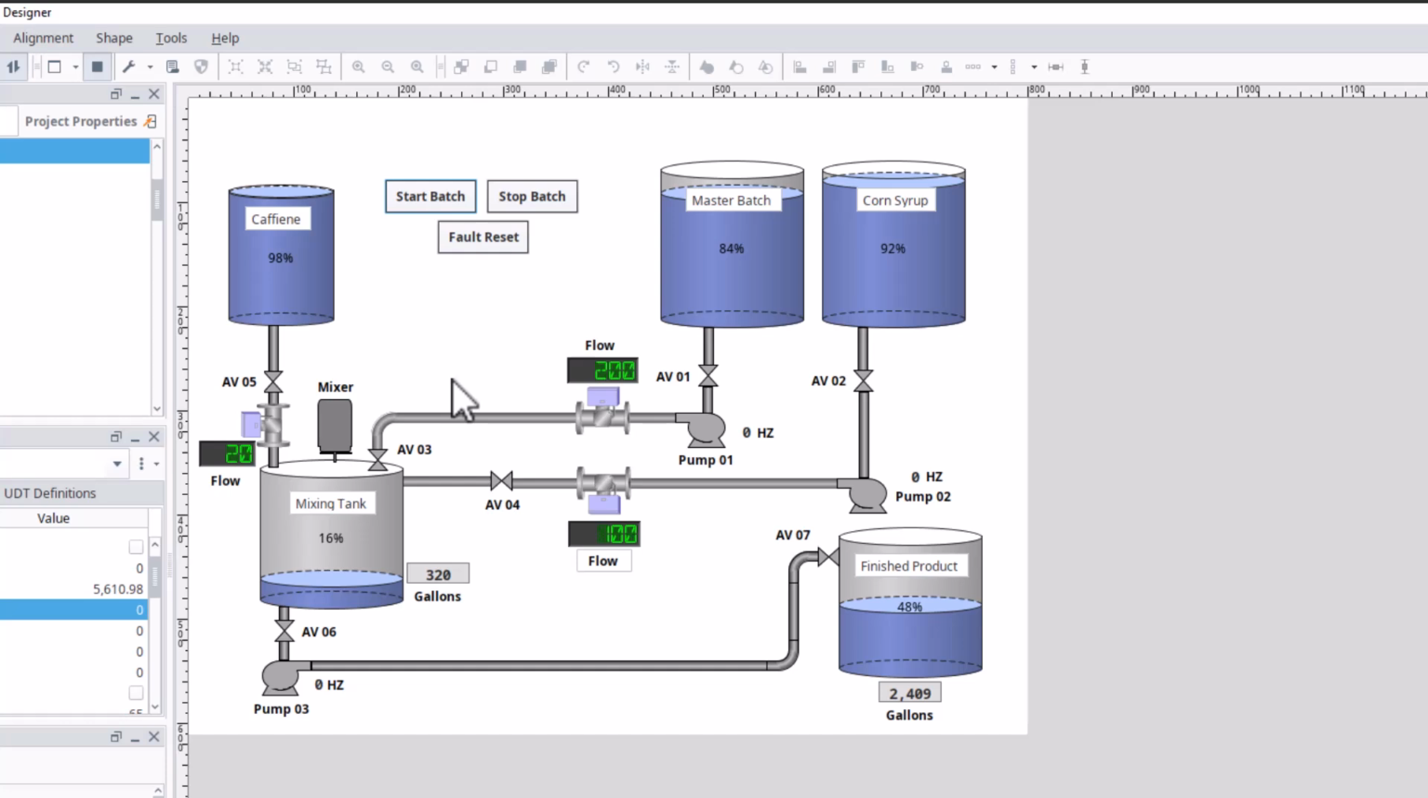So we've hit our 1 minute timer. It's a retentive timer, that's why it successfully did that. Now we're waiting on our 1 minute settle time. And anybody that knows batching, when you have a mixer mixing something, you want to let it settle before you start pumping it, because you don't want to cavitate your pump, right?